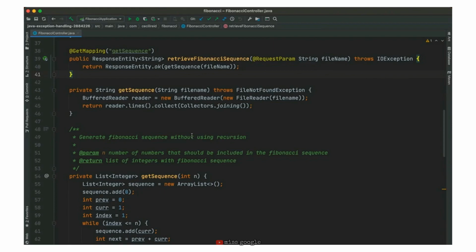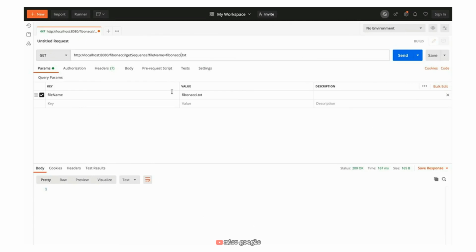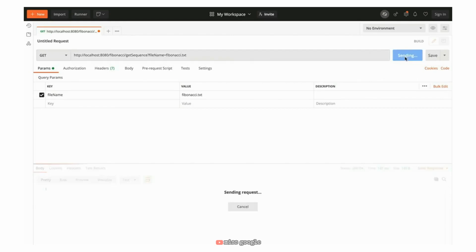Let's start our application and try this getSequence endpoint. My application is started because I see the started Fibonacci application message at the bottom of my console. To make the request, I am using the Postman GUI to send a GET request to the Fibonacci/getSequence file name equals Fibonacci.txt URL. The response for this existing txt is returned, which includes 0, 1, 1, 2.